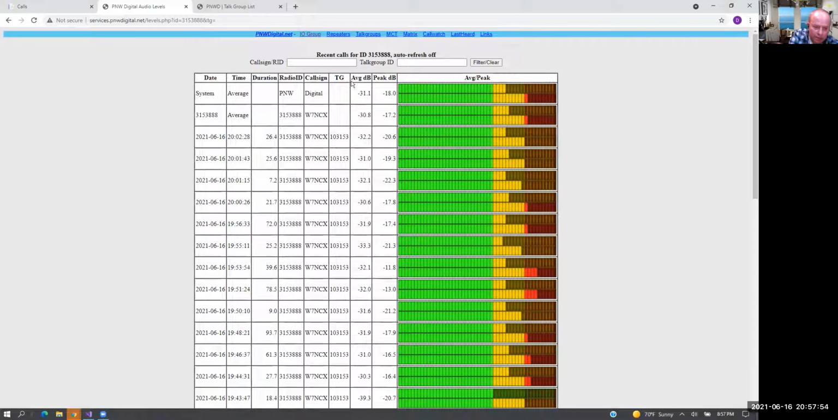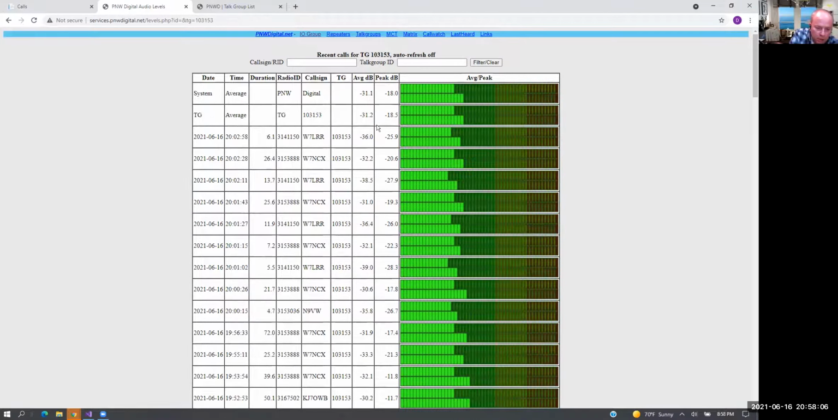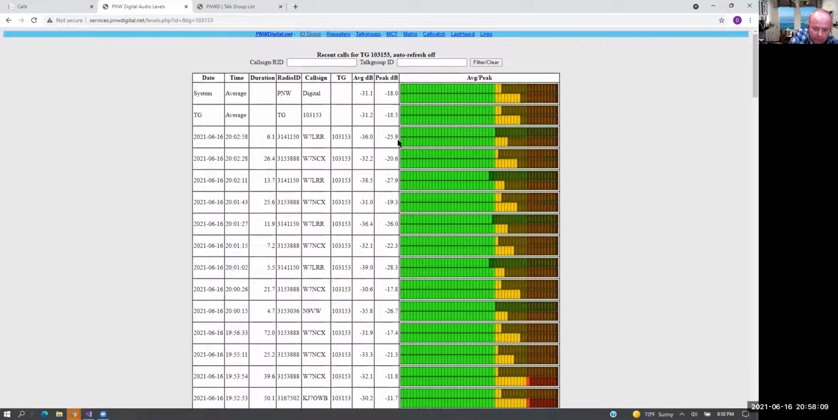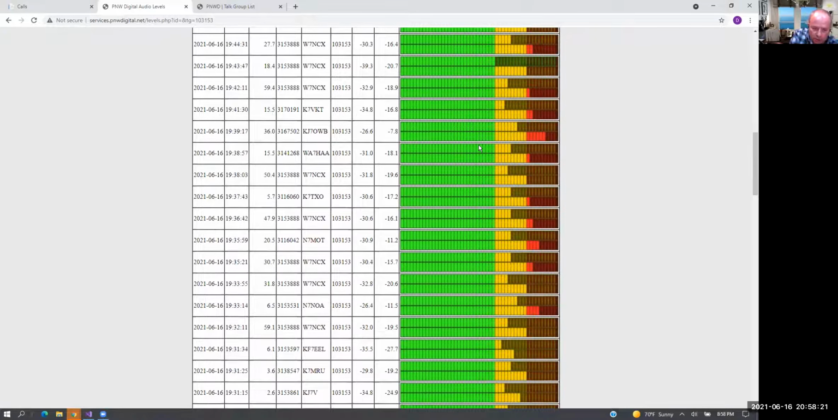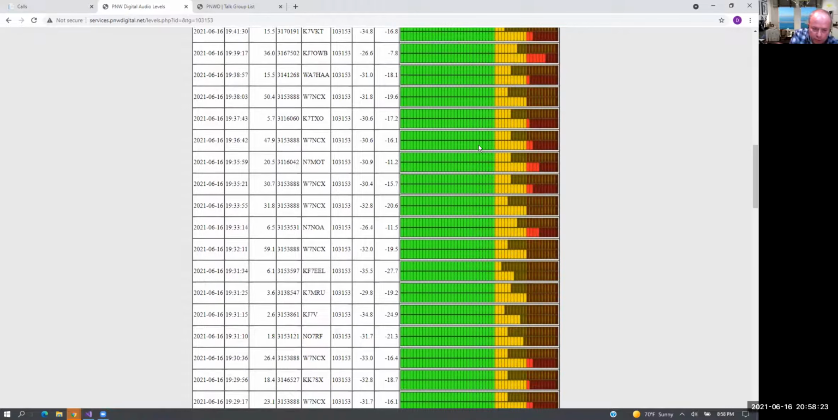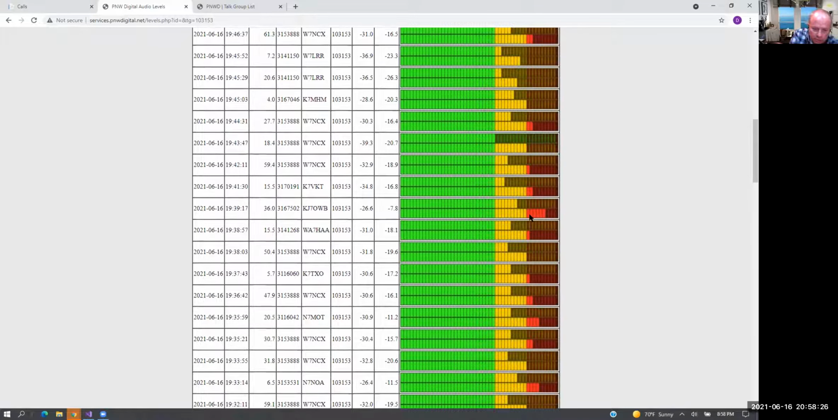And you can look up a talk group as well. So if we look at 103153 for tonight, you can see everyone who came in on the net, and the average for the talk group also. The average for the talk group is more or less the average for the system. And you can see that, generally speaking, we were fine. Matt, I think that was the first one you did where you were kind of garbled.